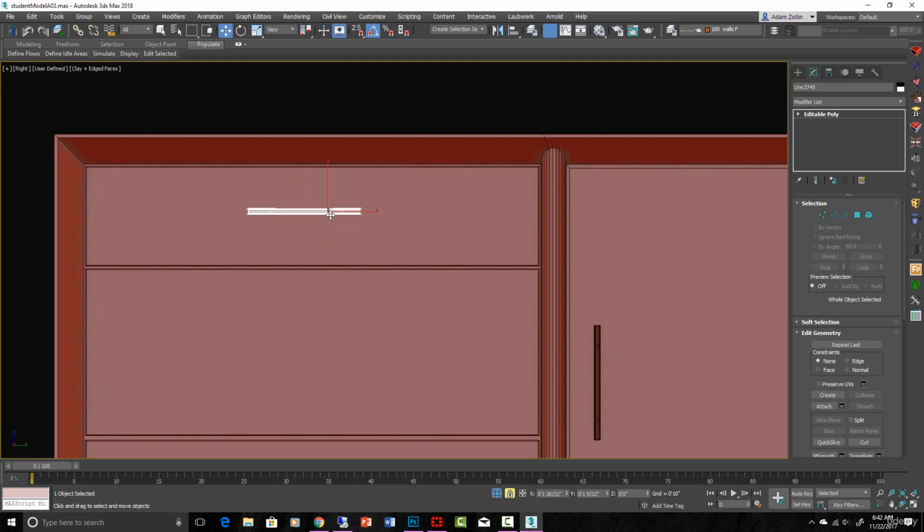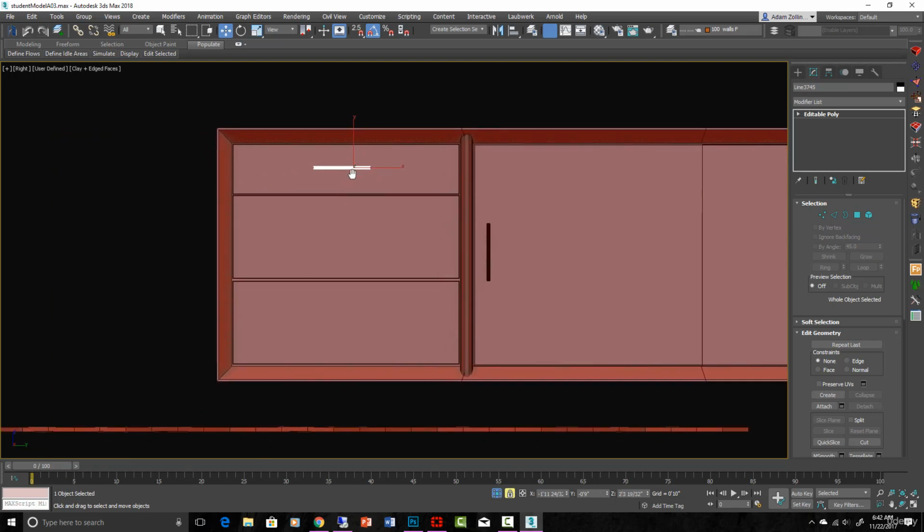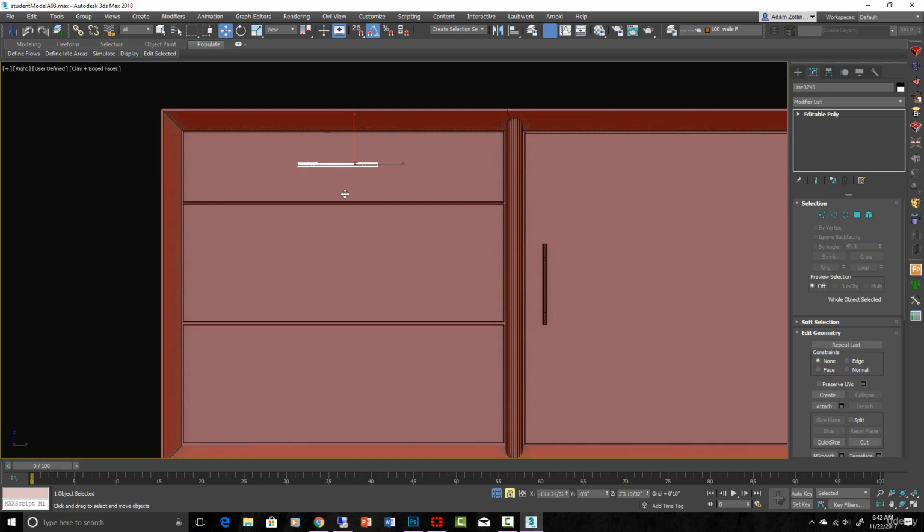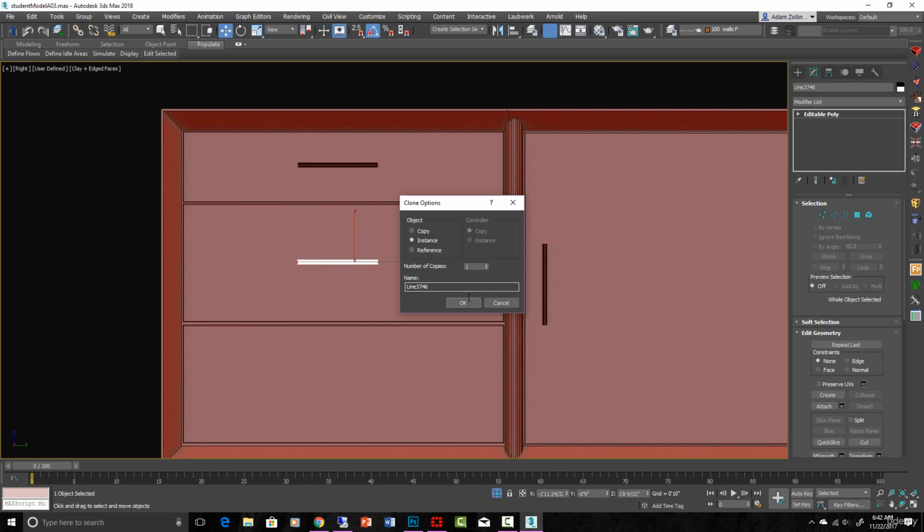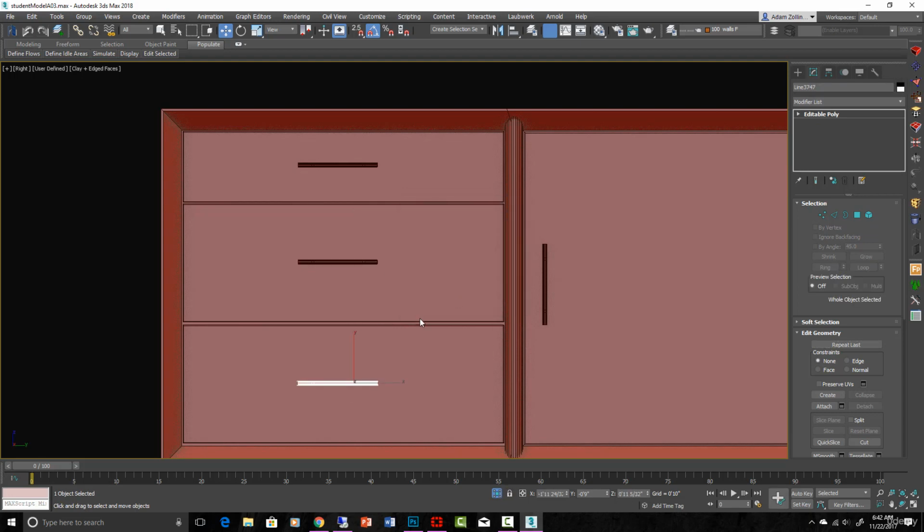Building furniture can be one of the most time-consuming things that you do. It's also one of the most fun, but it can kill a budget real quick if you're doing a bunch of custom furniture. Okay, we've got all this.